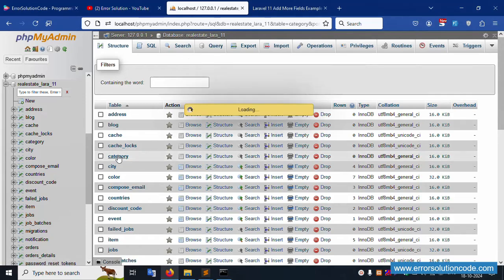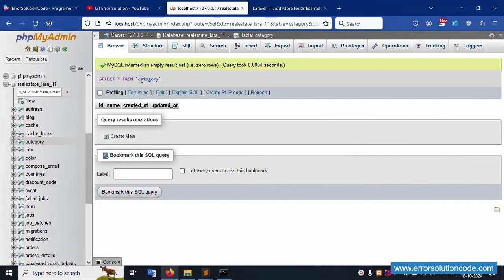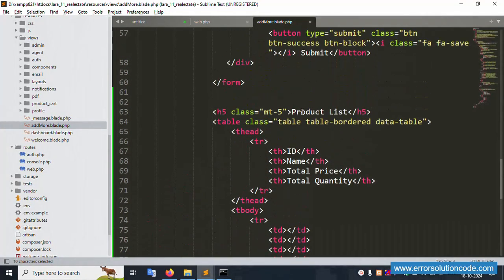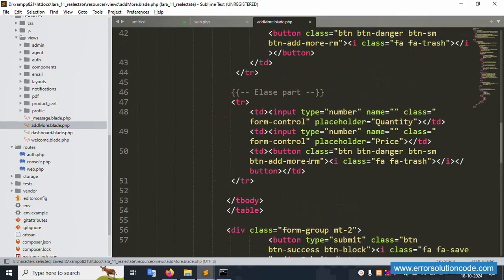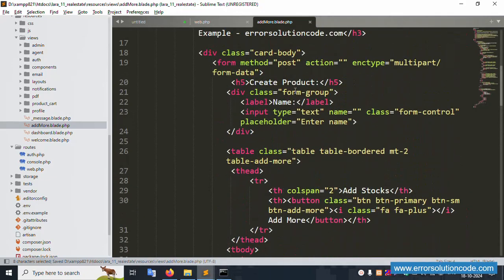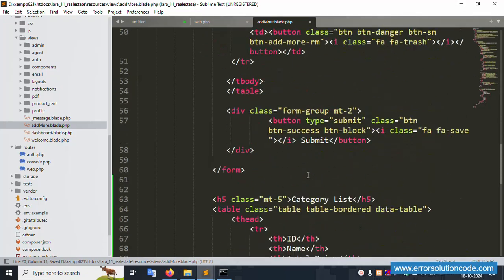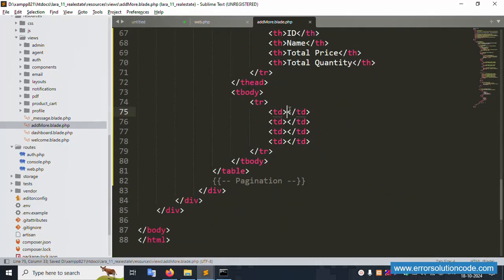Copy the same here, and this is the category name, not the product name. This is the simple way for the category list. Save the file, and the category is available inside. This is create category, not product. Successfully available. The id is 1 and the name is category apple.